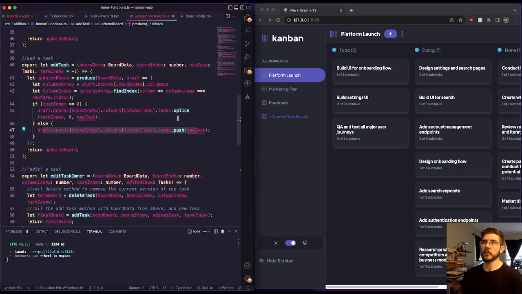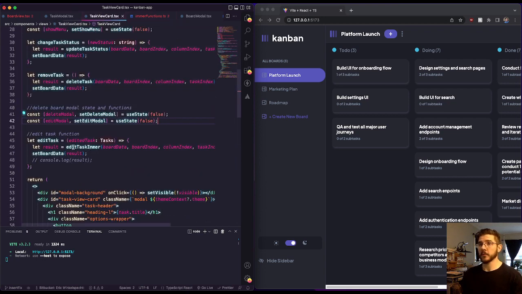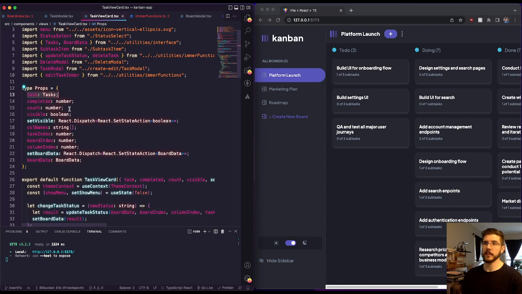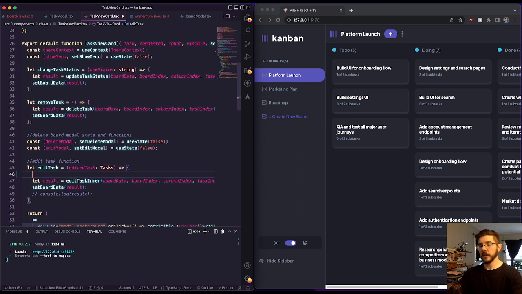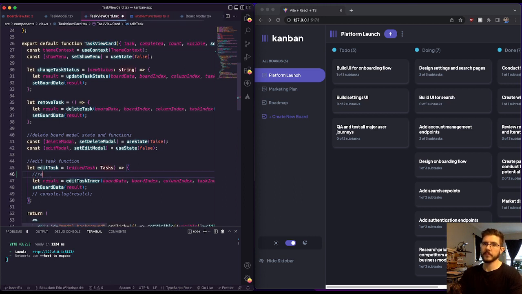So what are we going to do to resolve this? My immediate thought is that within the task view card, which is what we call edit task, we receive the new task data back from our task modal, and we have our original task data. So what I should be able to do here is, in effect, compare the new version of the task to the previous status.